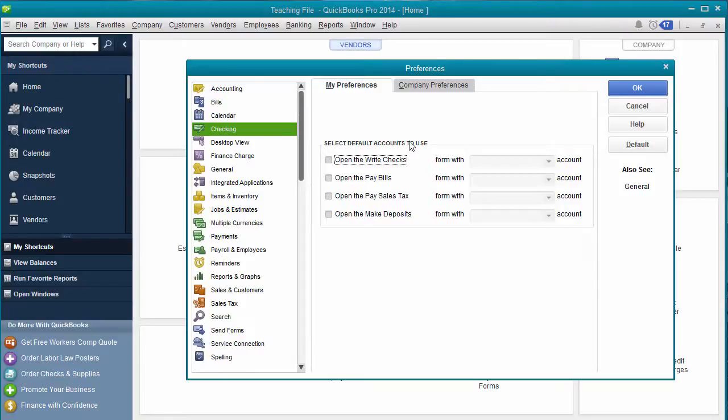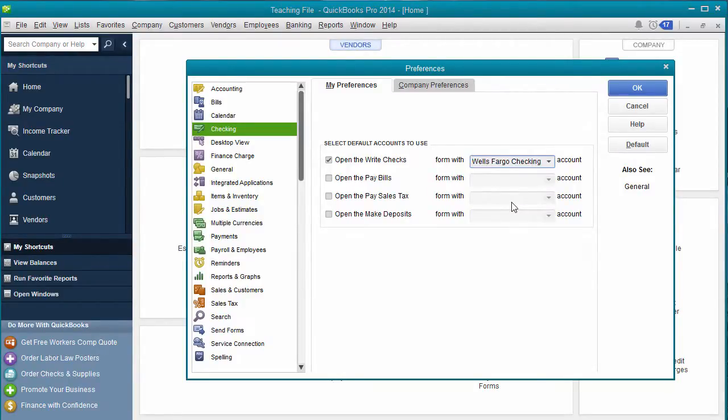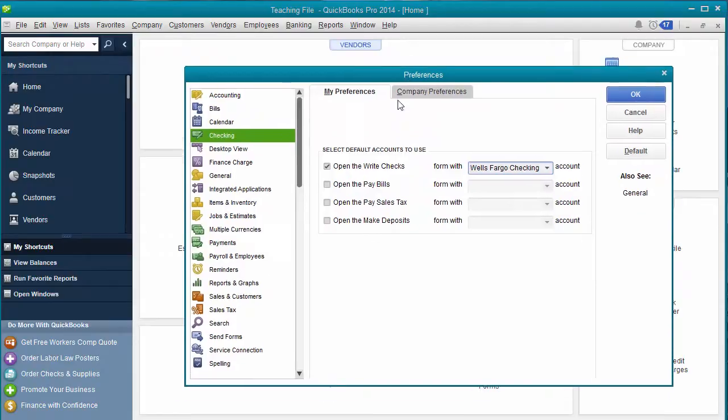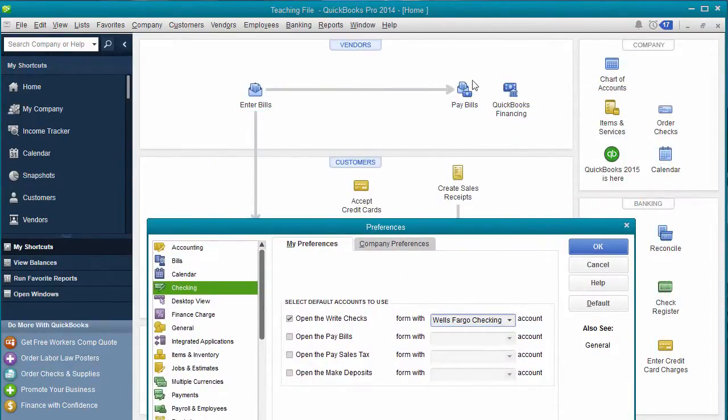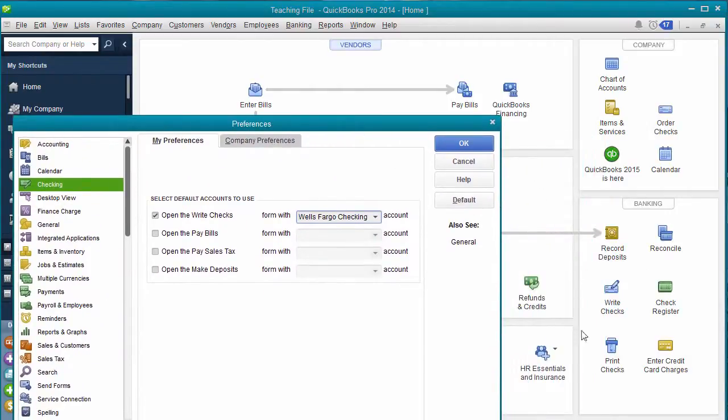So we're going to open the Write Checks window. You click on it and then it drops down which checking account you want. So whenever you open the Write Checks screen, whatever checking account you want to automatically select, I'm going to click checking. And then if I pay my bills, which is Pay Bills in the vendor center, let me grab this, that's using this here, Pay Bills. And Write Checks is over here under Banking, Write Checks, okay?